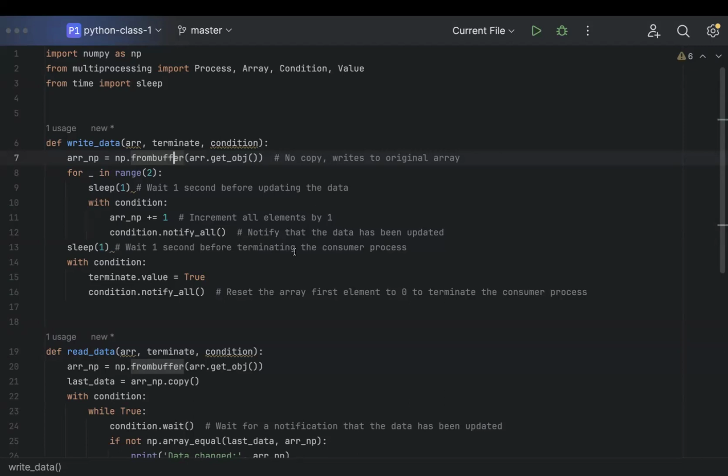First of all, we are going to take the array that was passed to us and read it from NumPy. So again, as before, NumPy from buffer, get object. So this is not a copy. It writes to the original array in shared memory. Then I'm just going to start my process in writing to this array, to do operations on the array, right? So this is just a test, so I'm just doing a loop of 2, sleeping 1 second to simulate the time of writing.